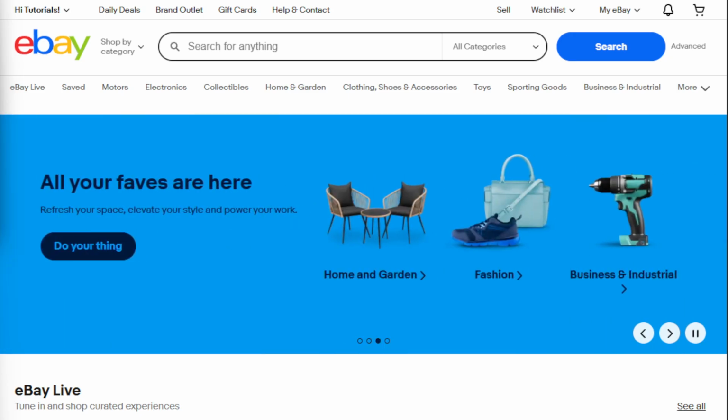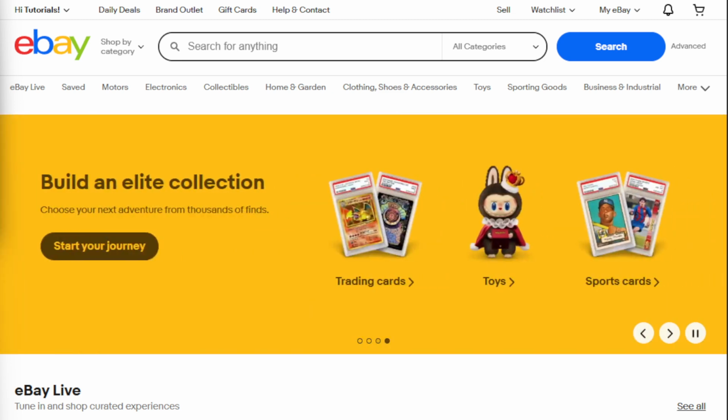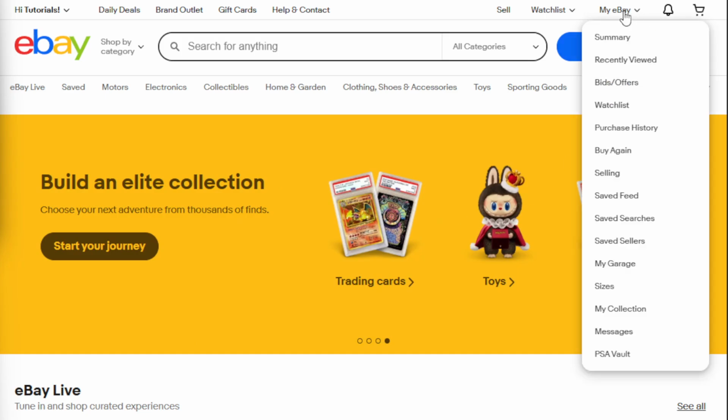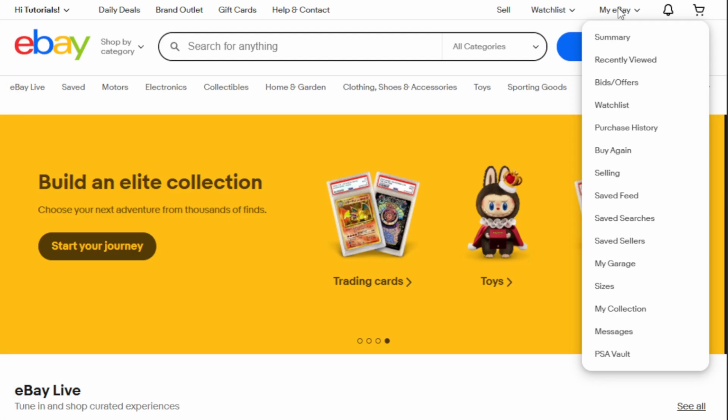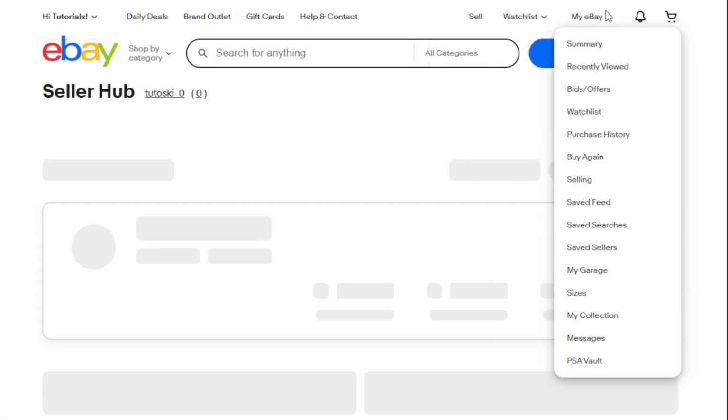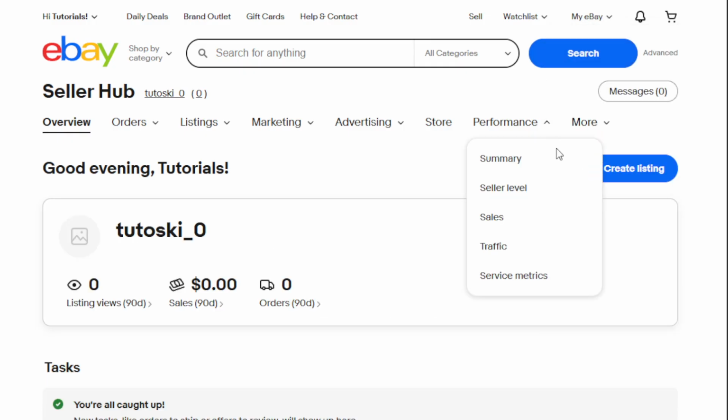Let's walk through the process together, step by step, so you can get those items back up for sale in no time. First, you'll need to navigate to My eBay. You can do this by logging into your eBay account. From the main page, look towards the top, where you'll find the My eBay link. Click on it, and then select Selling.